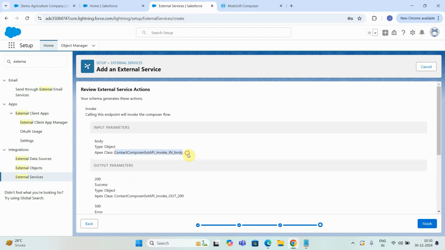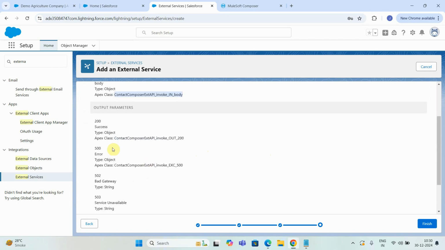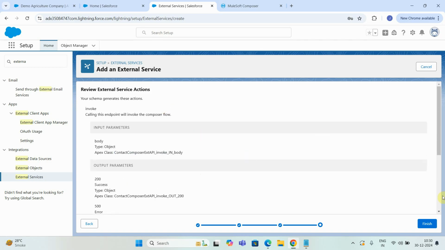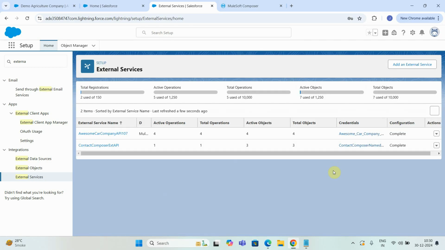For input, this is my Apex class we're going to use in the Salesforce flow. For 200 response, this is my Apex class. For 500, this is my Apex class. So it automatically generated the Apex classes for you. Finish. So we have done with the addition of the external services.